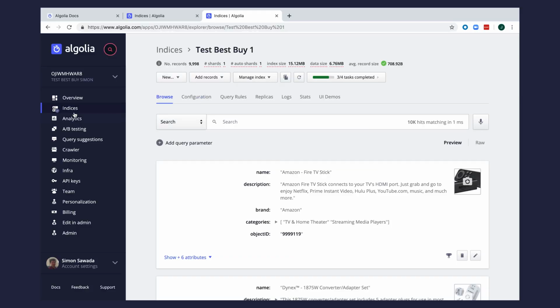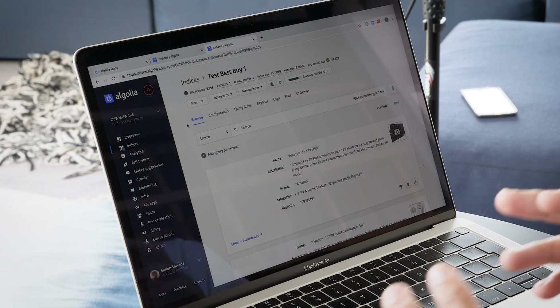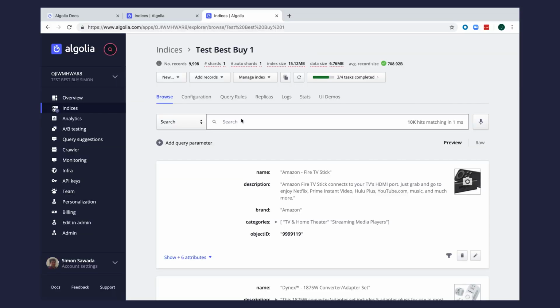The first thing I can see on the dashboard, and I'm here on the Indices tab, I've selected the right index, is the Browse function. With the Browse, I can basically test how my search works. I can use this to understand better what happens for a given query. If I type here iPhone, what are the results that are going to be displayed on the screen?